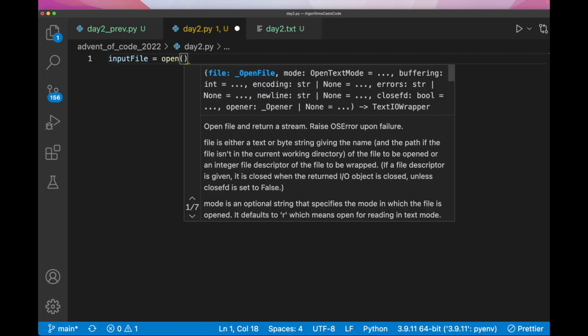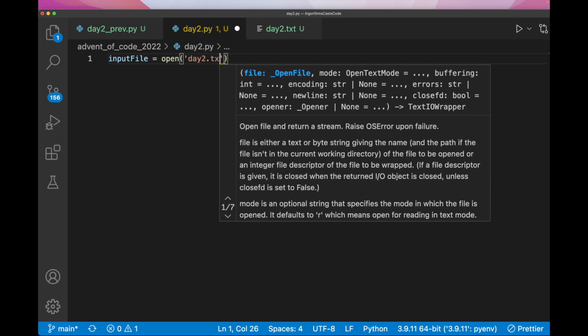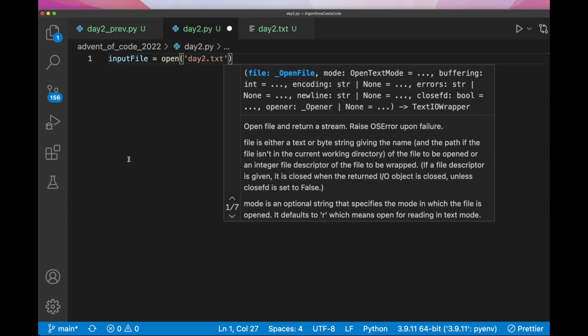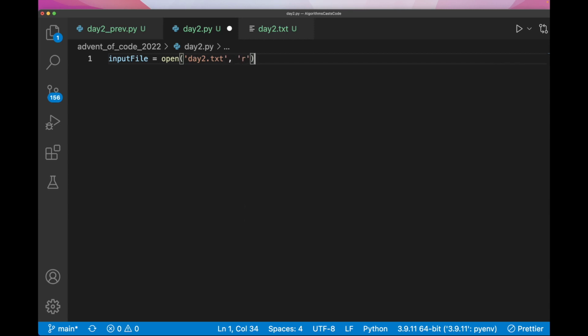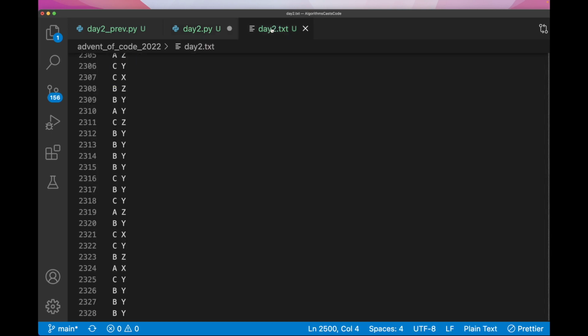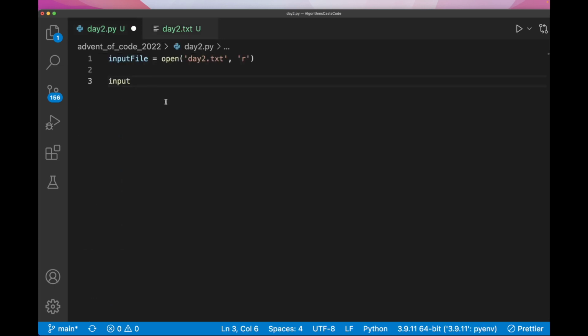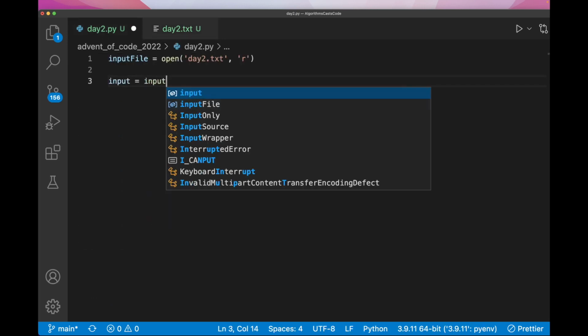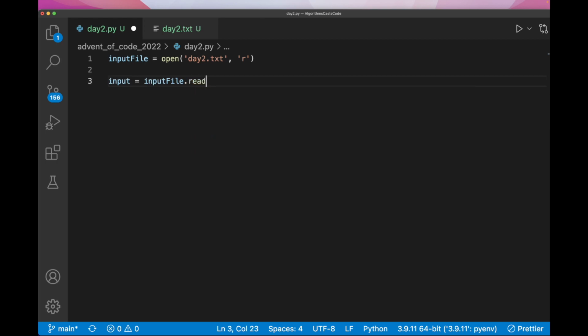So with the name, we want to read it. So we are going to do that, okay? And then we want to split, because each of them is on a separate line. Split to get each play. So to do that, we can just take the input file, read it, and split by new line, okay?